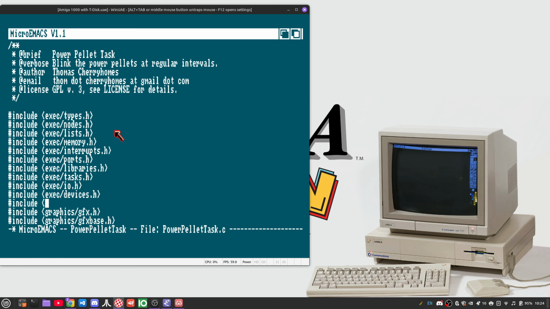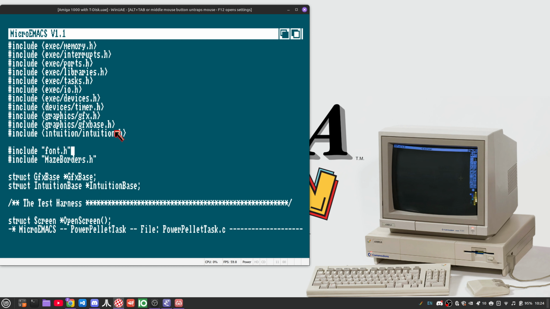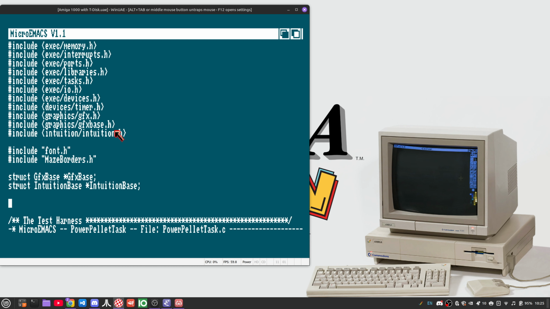We also need, because we're using a device, the timer device, so we can know how long to blink and how long not to blink. Okay, so there we go. That gives us all the bits and pieces that we need. And fonts, maze borders, etc. We've got some structures here for intuition base, etc. And we need some additional massaging by the compiler here.